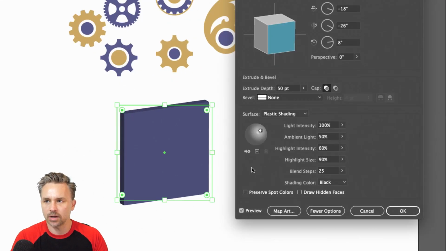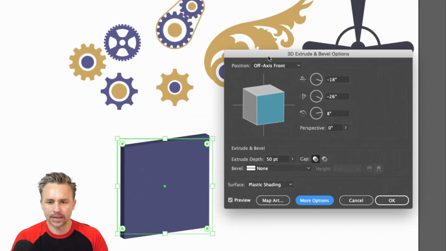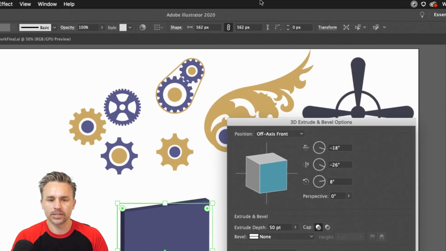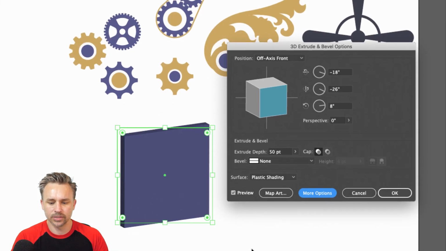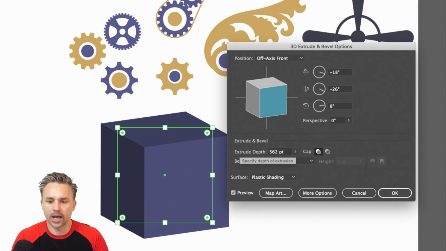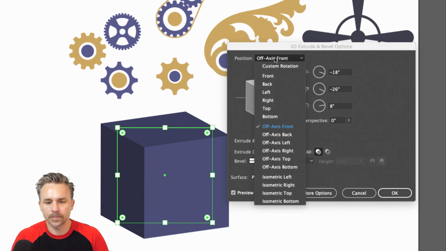You can see it does it automatically. Yours might not look like this. It actually might look like this. And make sure you have Preview checked, okay? The reason I remembered this number, 562, is because right in here I can type in 562, right? And now we have a cube, all right?